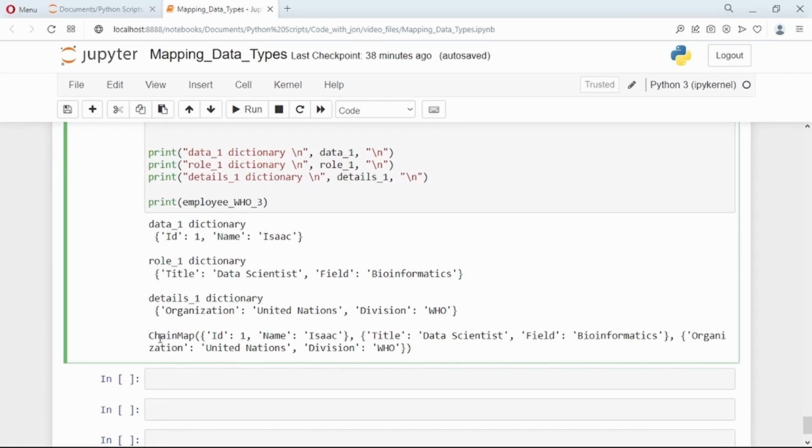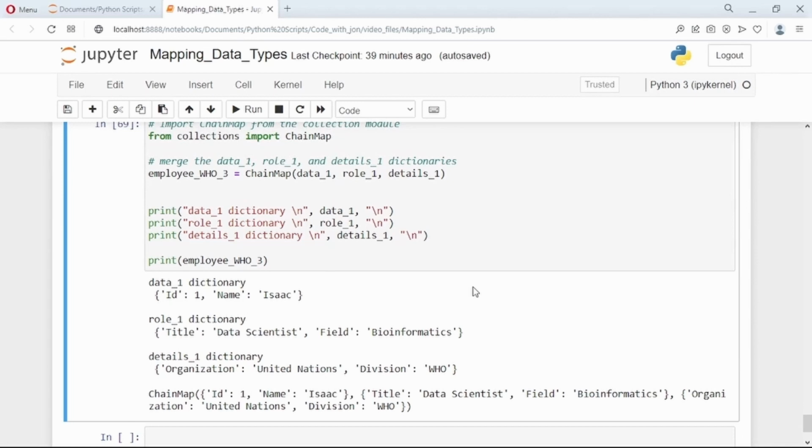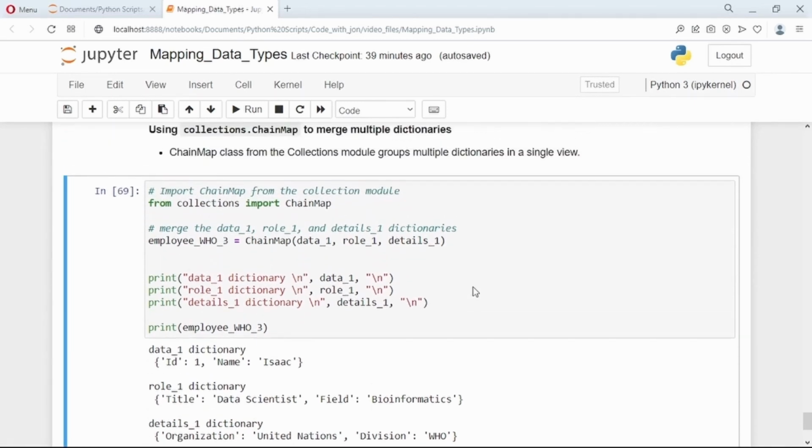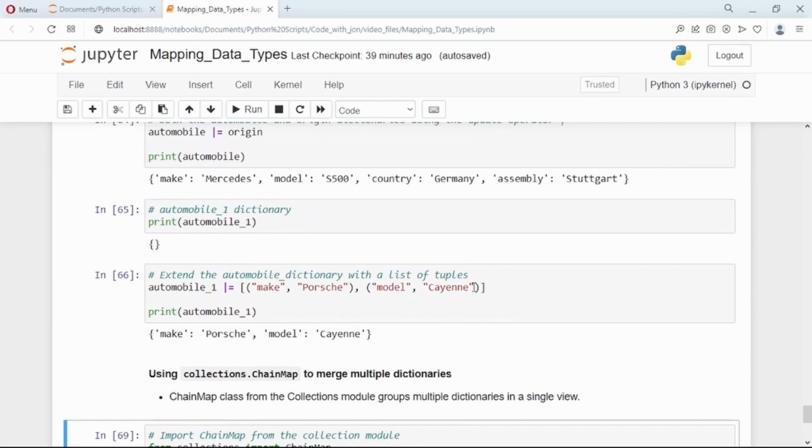And this is what we get. It's a ChainMap with, this is the first dictionary, there's the second dictionary, and this is the third dictionary. Now we are going to dive more into ChainMaps in the next session.